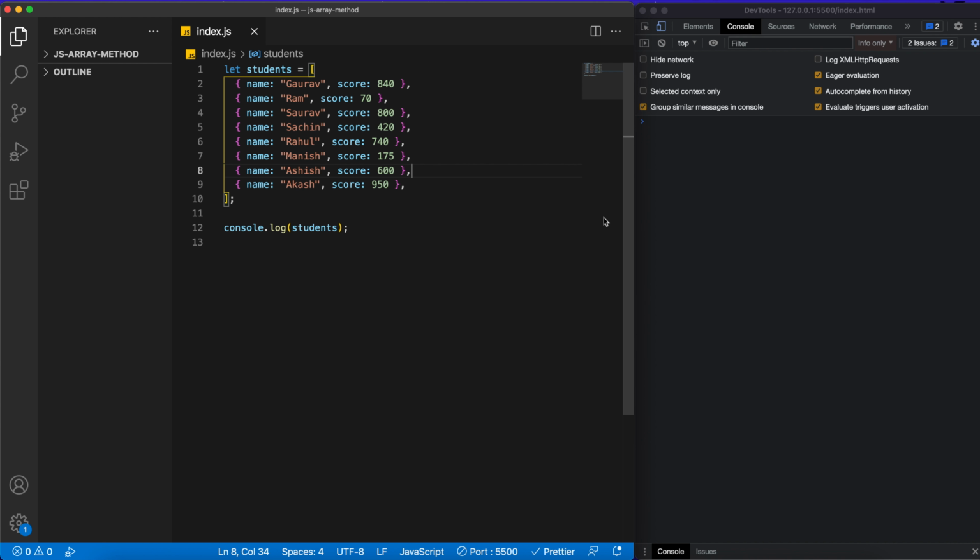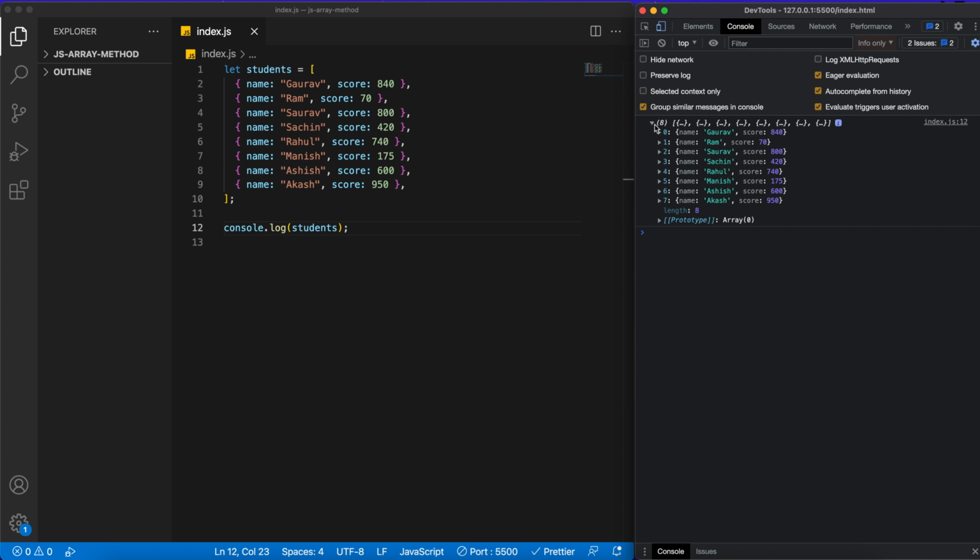To get started, I have created a simple array of objects which we are going to use for all these different array methods. Essentially this array contains names of students and their total score in a particular test. So if I quickly save this, we can see that these elements are being logged to the console.